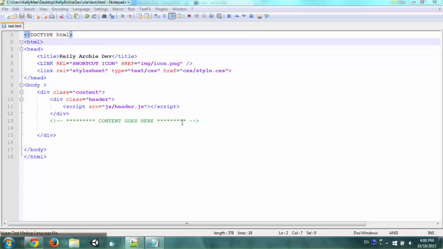Hi, my name is Kelly Archie, and today I will be doing a quick tutorial on how to embed Google Drive content into your website.